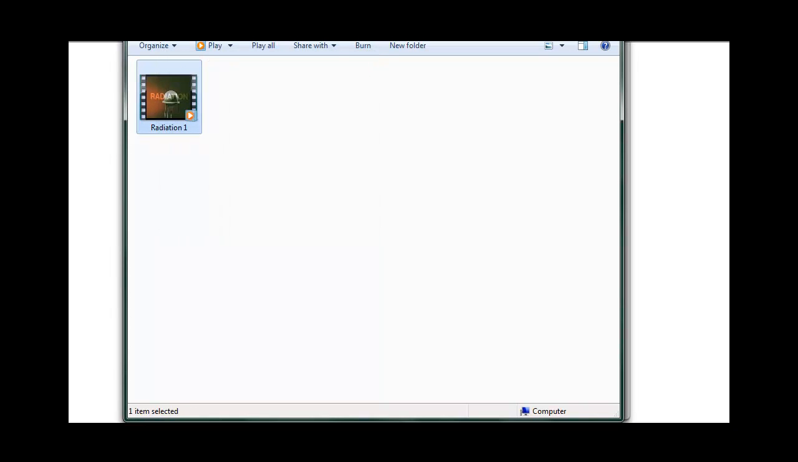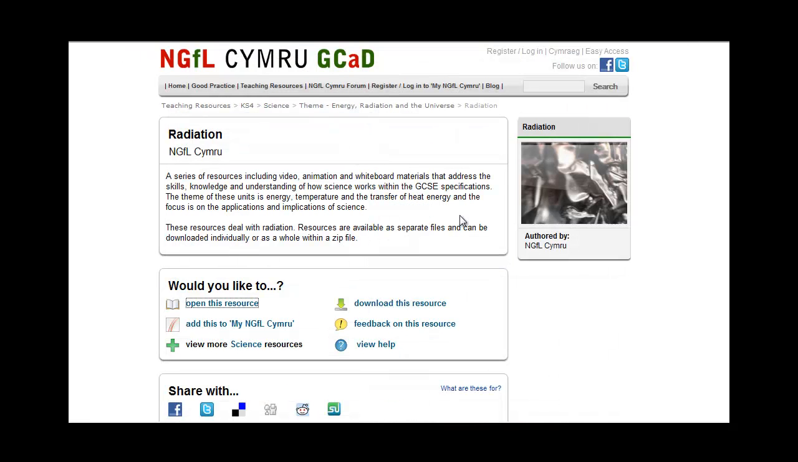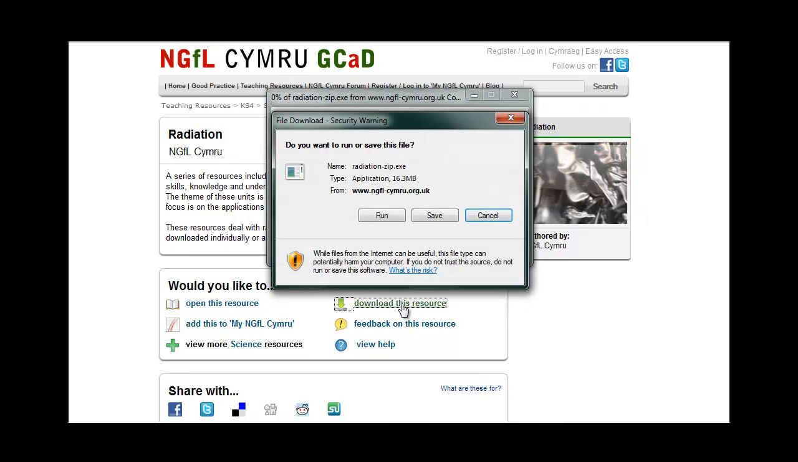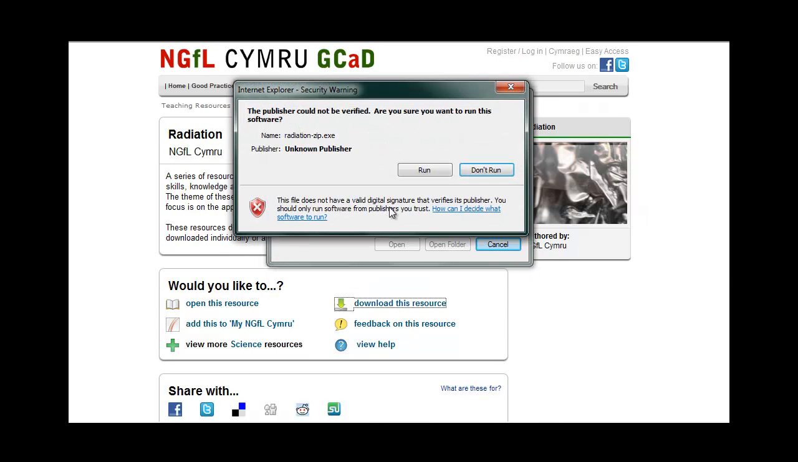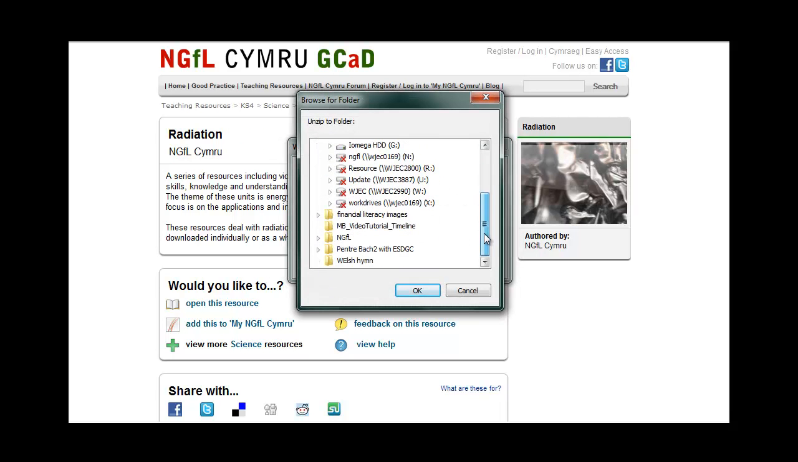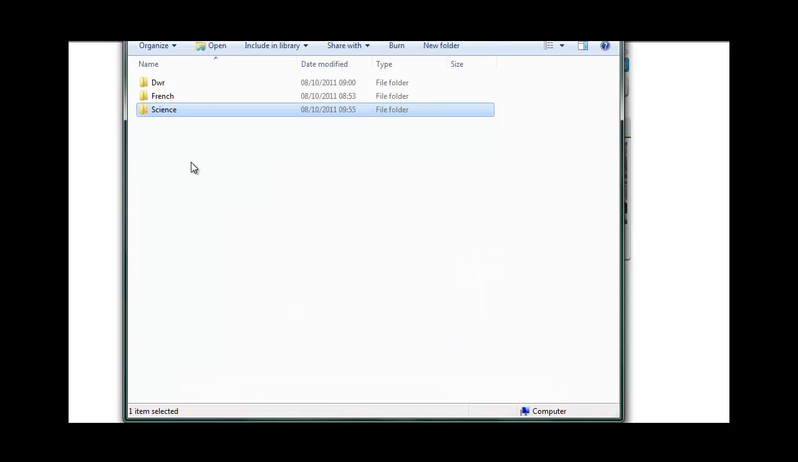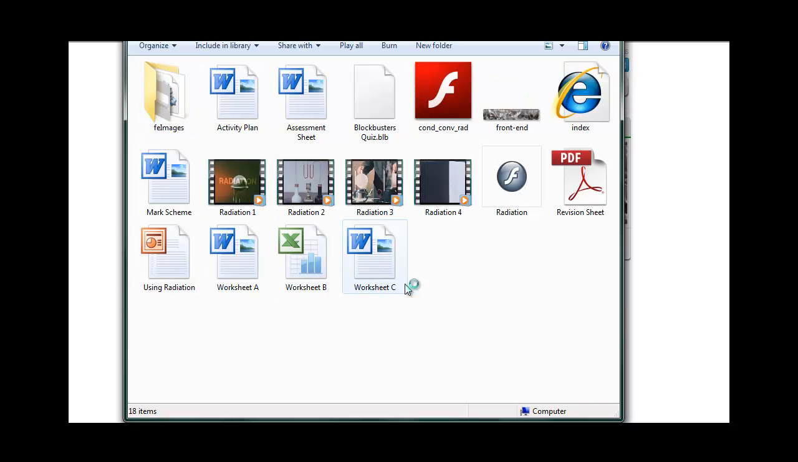Now if you do want to download the entire resource, if I go back, click on the download button, click run, run again, and now you've got to unzip, so browse to your NGfL folder, and my science and my GCSE, click OK, and then click unzip. And you'll see that when I go back to my folder, all of the resources are in there.